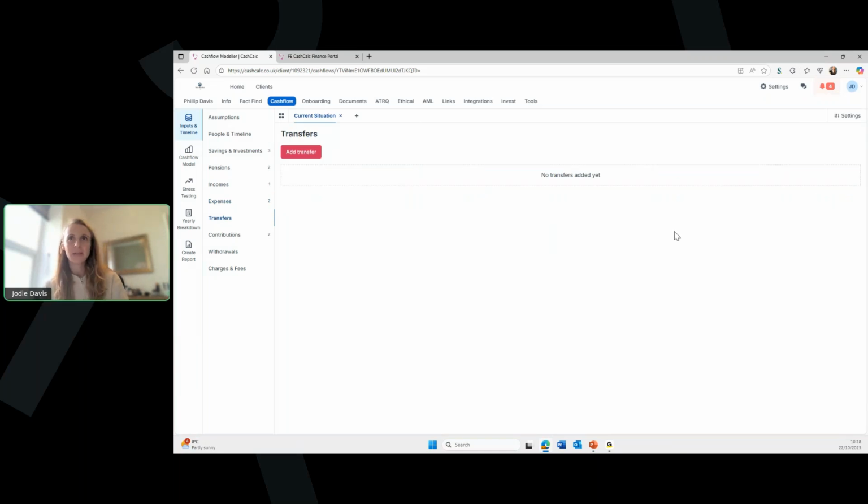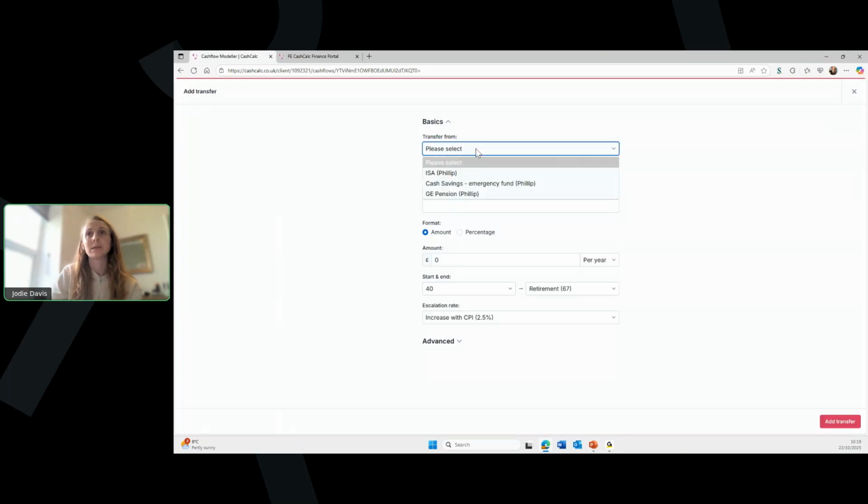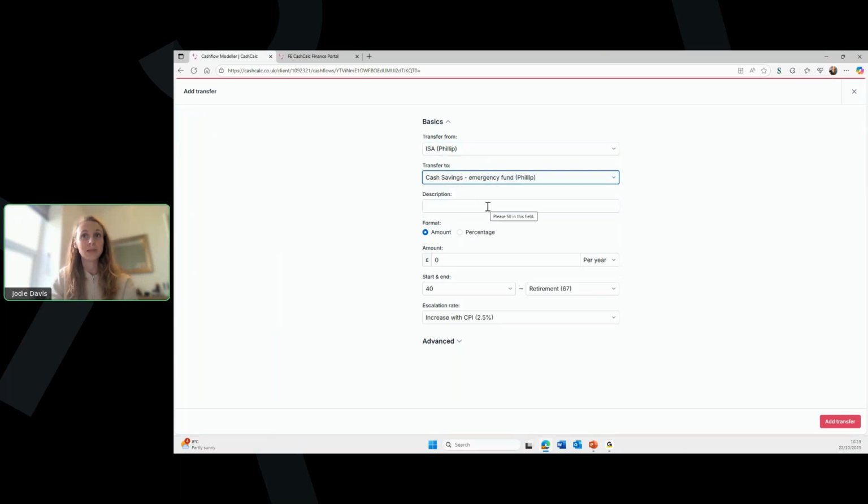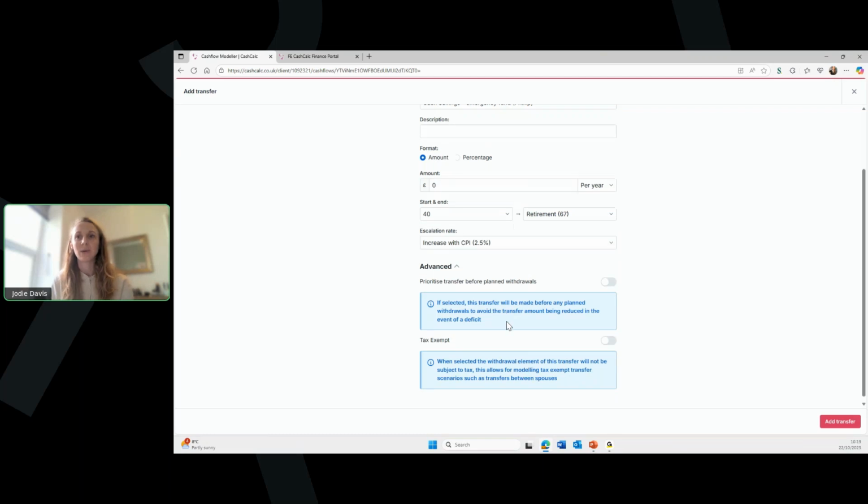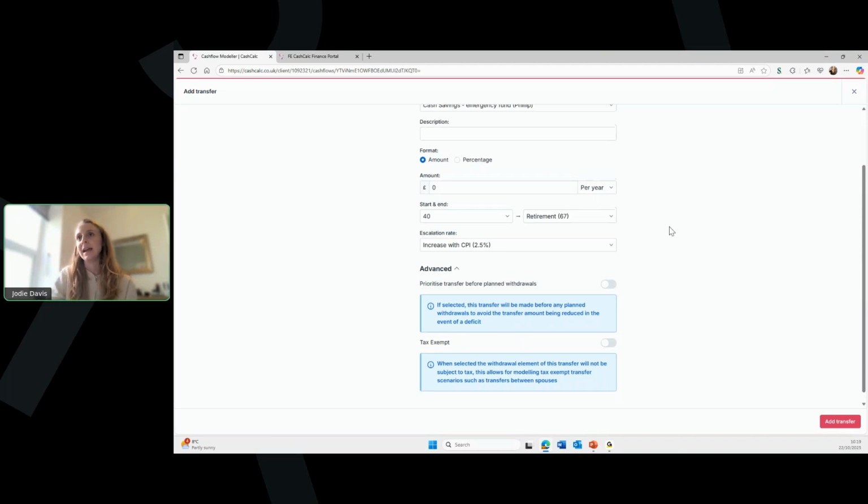Transfers, not relevant for this particular forecast, but another feature that we went live with this year. This is particularly useful for bed and ISA, bed and pension, transfers between spouses, and pension consolidation. So essentially, the way it works, you just choose which pot you are transferring from, choose the pot you are transferring to, give it a name and a frequency and all of that stuff. You can also then select whether this should be a tax-free transfer, relevant for any pension activity, and whether or not it should happen before any other withdrawals in any given year.